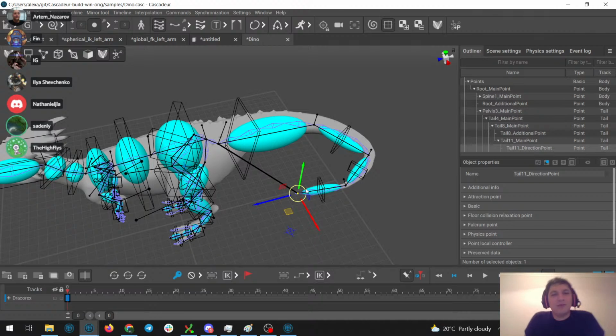It has some modifications, but it's pretty standard. So.